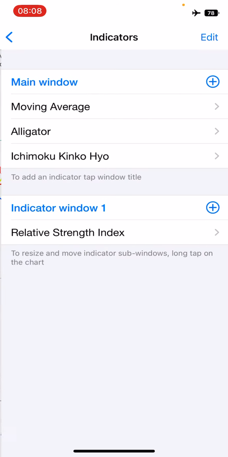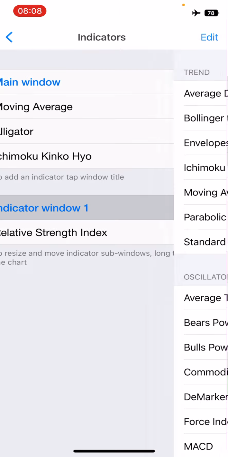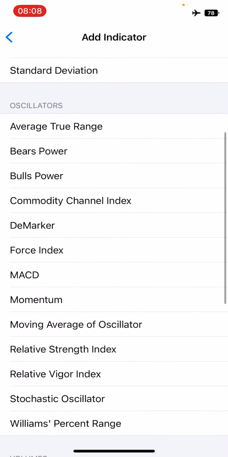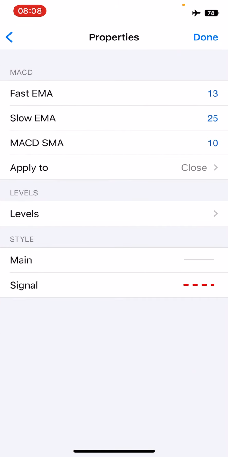The next indicator that we want to install is going to go to our indicator window 1 again. So I'm going to click on indicator window 1, and this time we want to install the MACD, which is right here, and it is going to have the properties that you actually see on the screen. That's a fast EMA of 13, a slow EMA of 25, a MACD SMA of 10, apply to close.